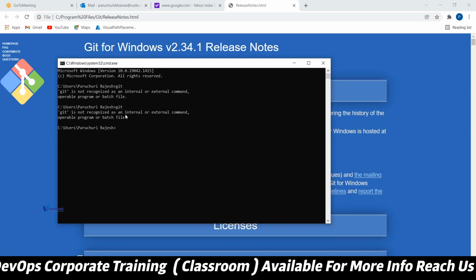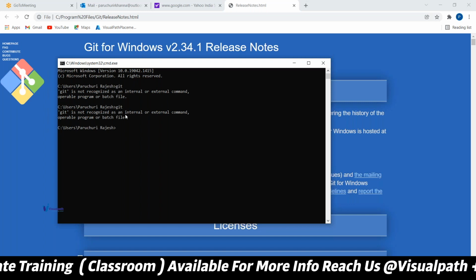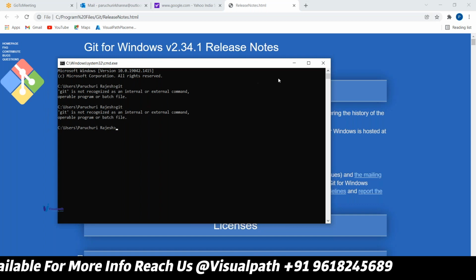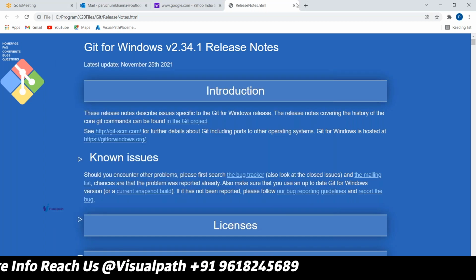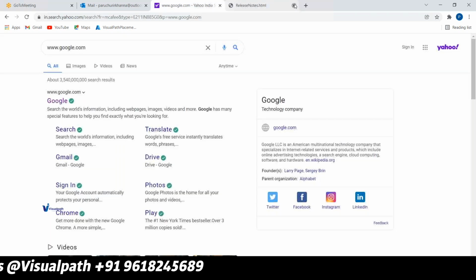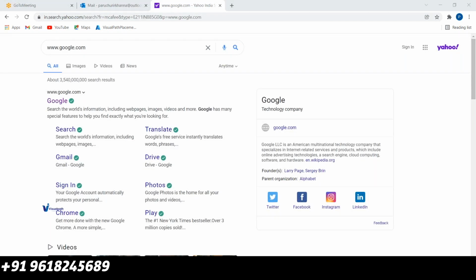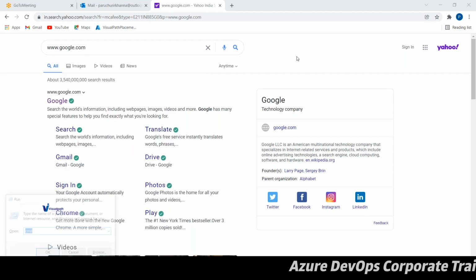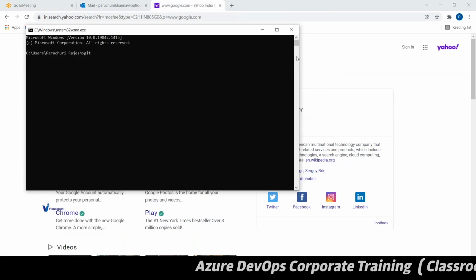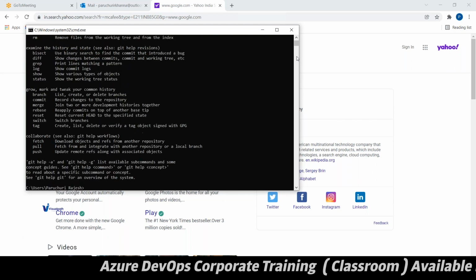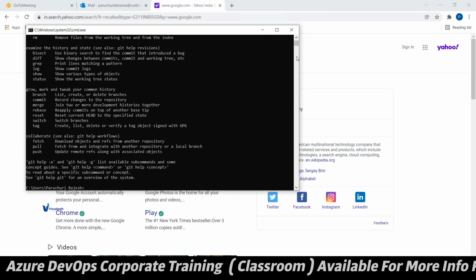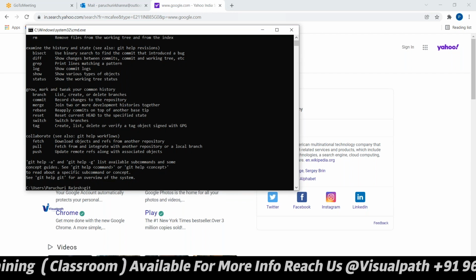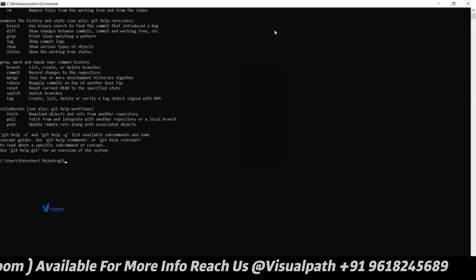No, sir. Why won't it come? Because you're using the same old session. Close the command prompt and open a new one. Okay, sir. Yes, sir, something is coming. Yeah, these are git commands actually.